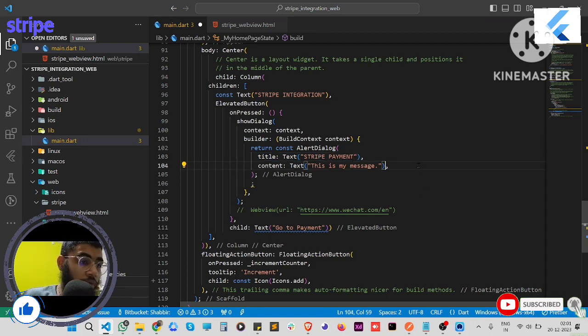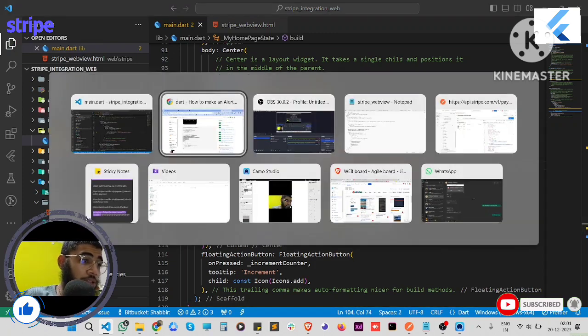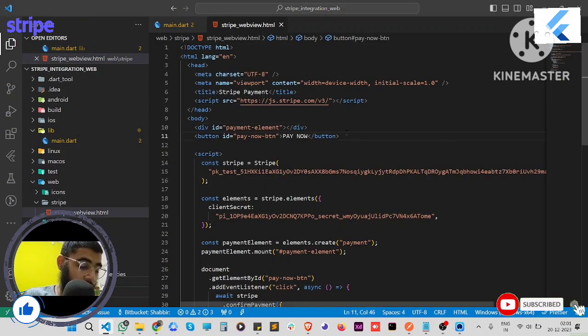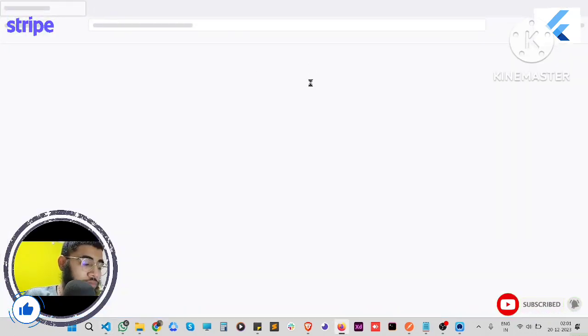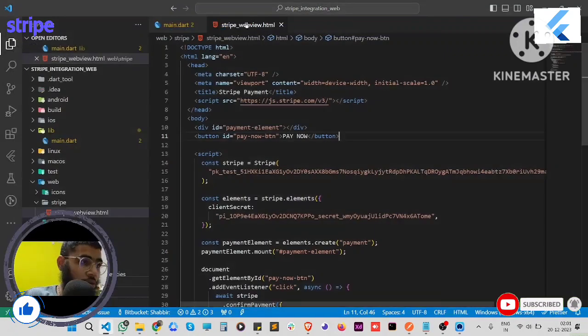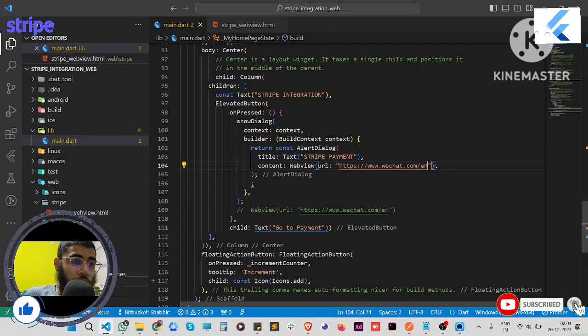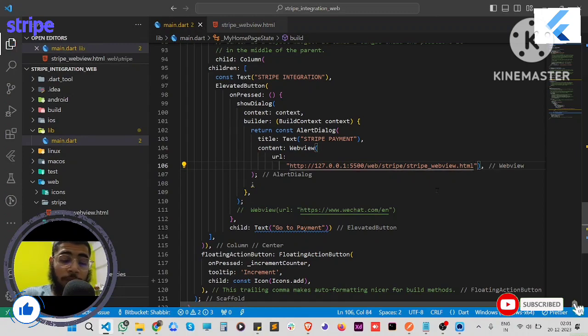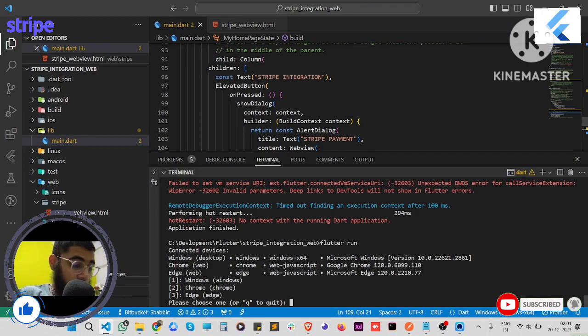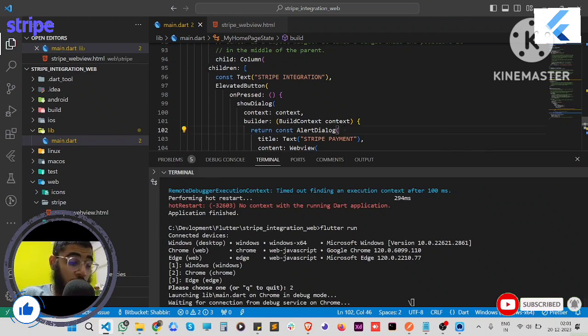Cool. Now we're going to load the content, and this content is the web view. In this web view, what are we going to load? Our page. Which page? The Stripe web view HTML page. So let's load this page. Note it down, and I'm repeating again and again just to show you the example. You're going to optimize this code. You can do much more.